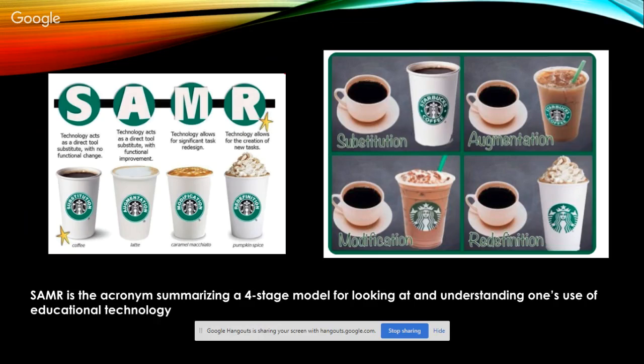When I get up to modification, I have a caramel macchiato. And here you have all the bells and whistles. I have the caramel, I have the whipped cream, but ultimately it's still coffee. When you get to the redefinition level, this is something that was inconceivable before. You could never do this with technology. So now my coffee has changed into pumpkin spice. So this was inconceivable years ago. And now this is what we want our teachers to reach at the redefinition level. As I said before, there's 4 levels: substitution, augmentation, modification, and redefinition.